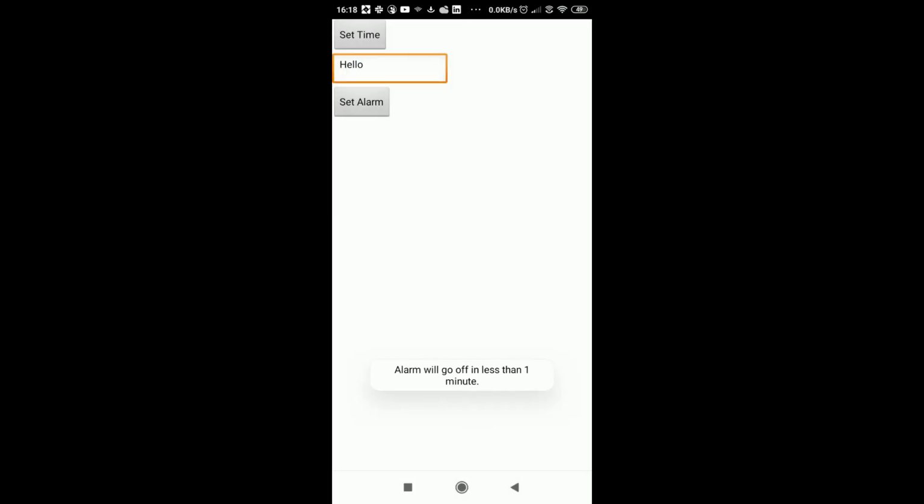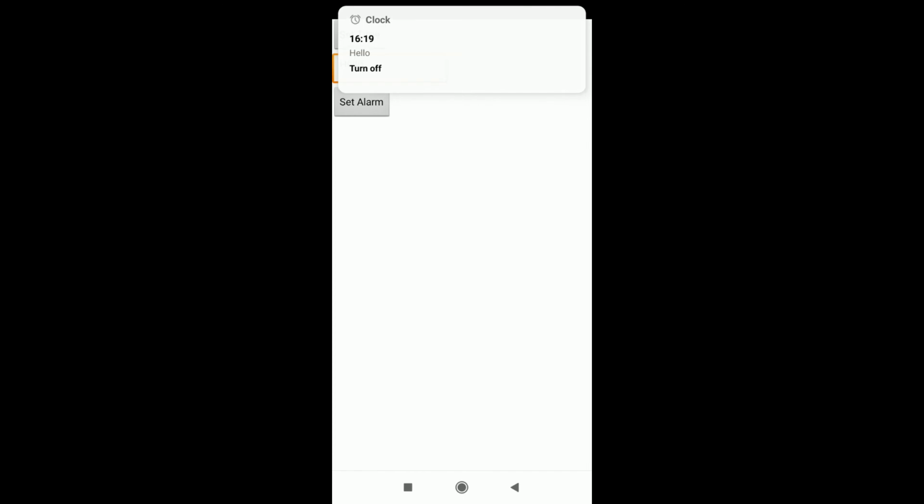Set alarm. Now it shows the alarm will go off in less than 1 minute. Let's wait for the alarm to come. Yes, here you can see it says hello, because it has become 16:19, which is 4:19. Now let's turn it off. So now our alarm extension works.